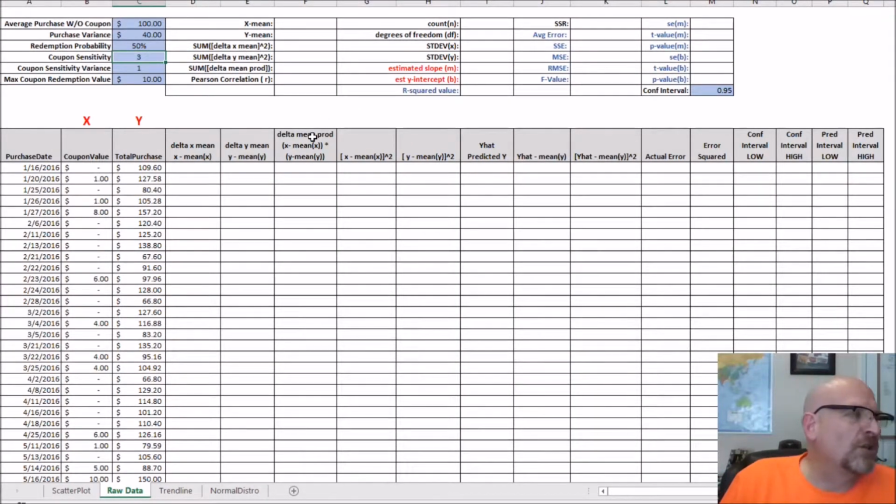And what I wanted to show you, what we're going to be doing here, is calculating a whole bunch of new columns associated with the data that will help us determine these values up here, which will help us eventually determine this, what I have in red here. What I have in red is what we're really aiming to figure out and calculate manually. One is the estimated slope, that m value. And the other one is the estimated y-intercept, the b value.